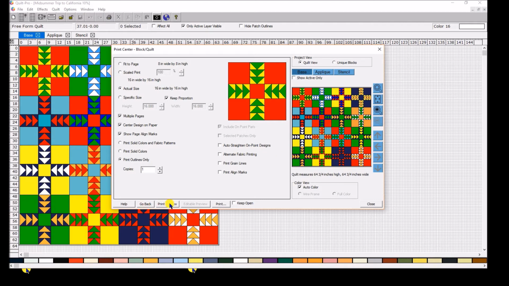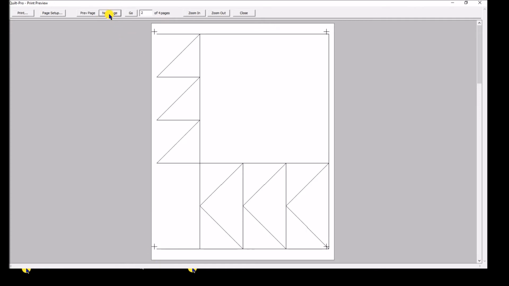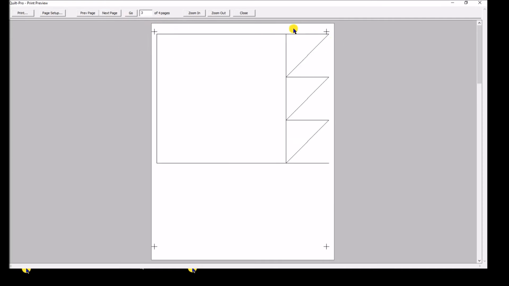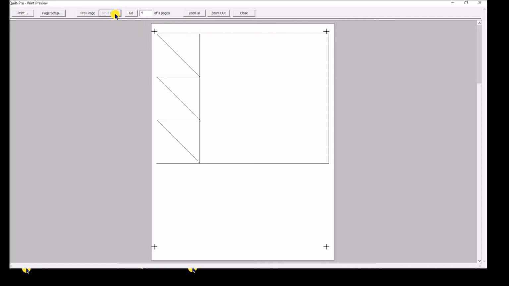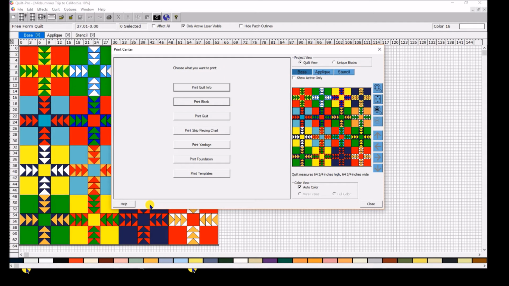I'm going to come down here and click on print preview so I can see what that would look like. And remember, I chose no color. And right up here at the top, it tells me that there's 1 of 4 pages. And you see these little crosses right here in the corner? Those are my align marks, so that when I go through these pages, I would actually be able to line everything up, tape it or glue it together, and it would be exactly where it needed to be. All right, I'm going to close this and go back.